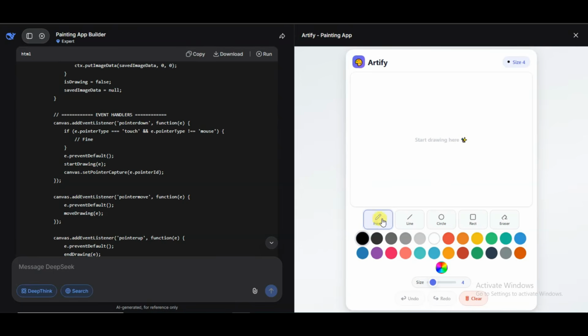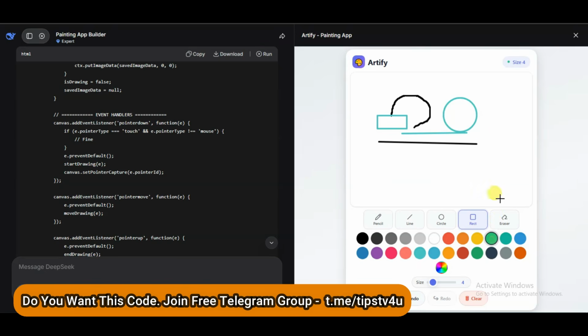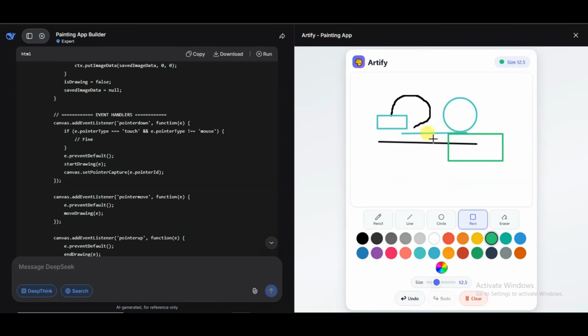You can select pencil. You can draw here anything. You can select line. You can draw a line here. You can choose any of these colors. You can draw a circle here. You can draw a rectangle. You can choose any of these colors. You can also change the brush size. You can also erase this rectangle. Guys, you can see the DeepSeek platform has built a great paint application.